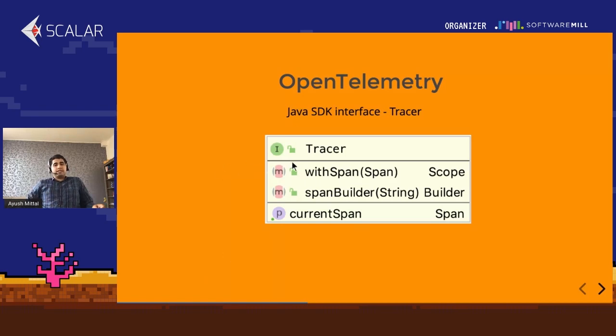So you have the interface itself. There is a method called span builder that allows you to create new spans given the name of the span. There is a method called with span that allows you to create a scope of a span. And there is an immutable current span that you can fetch from the tracer.